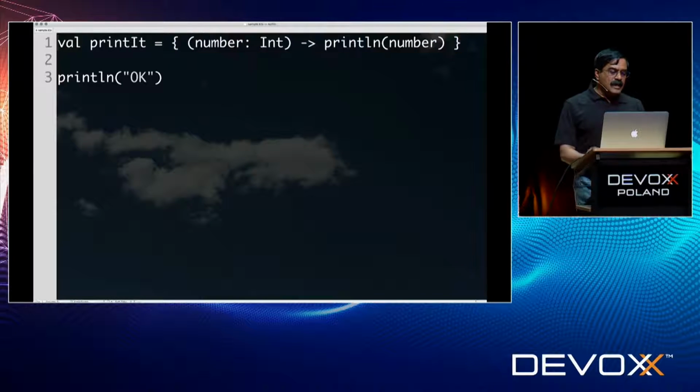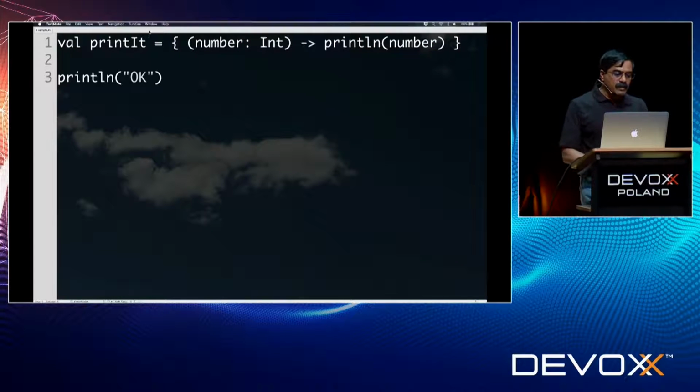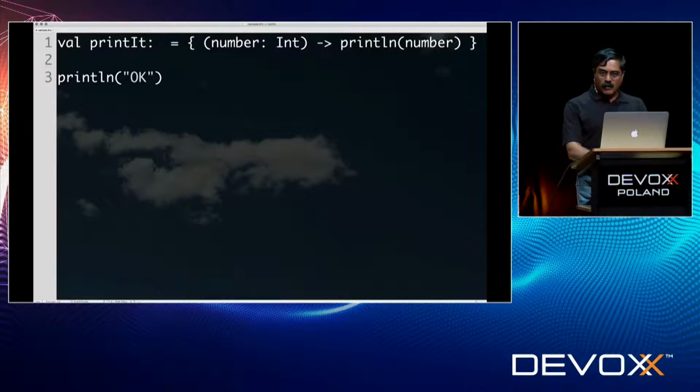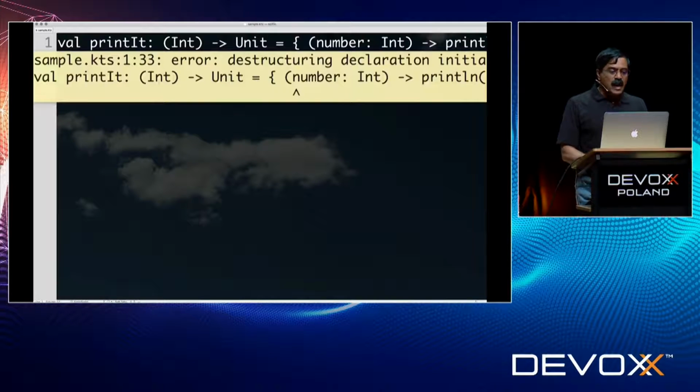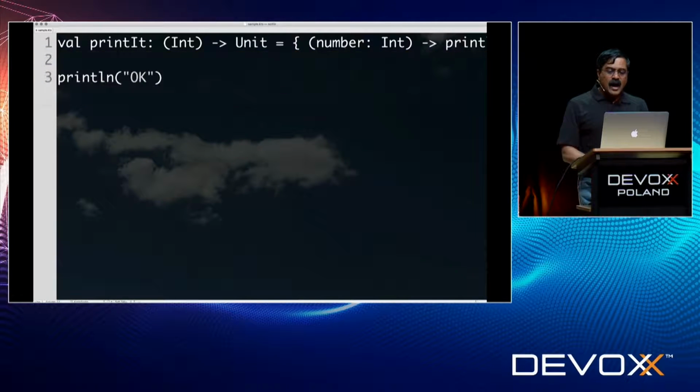It is complaining that you want to give a little bit more information about the type of this particular variable. So what I'm going to do in this case is say that this is going to be receiving an integer. It is going to return a unit. It doesn't have any return type. It's a void, which is a unit type that I'm going to return, and that's what I'm going to specify over here. And of course, in this particular case, I can leave out.